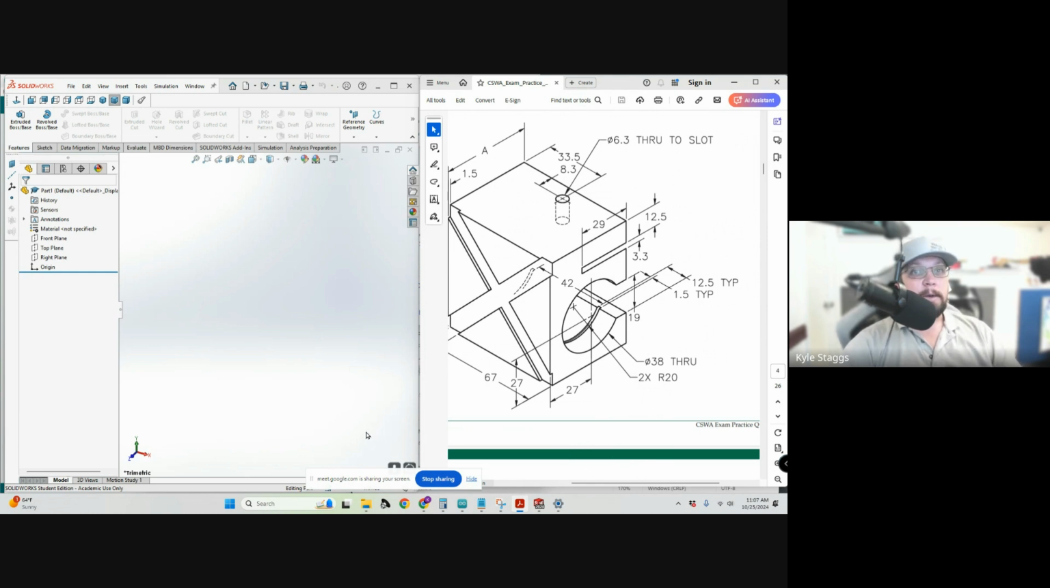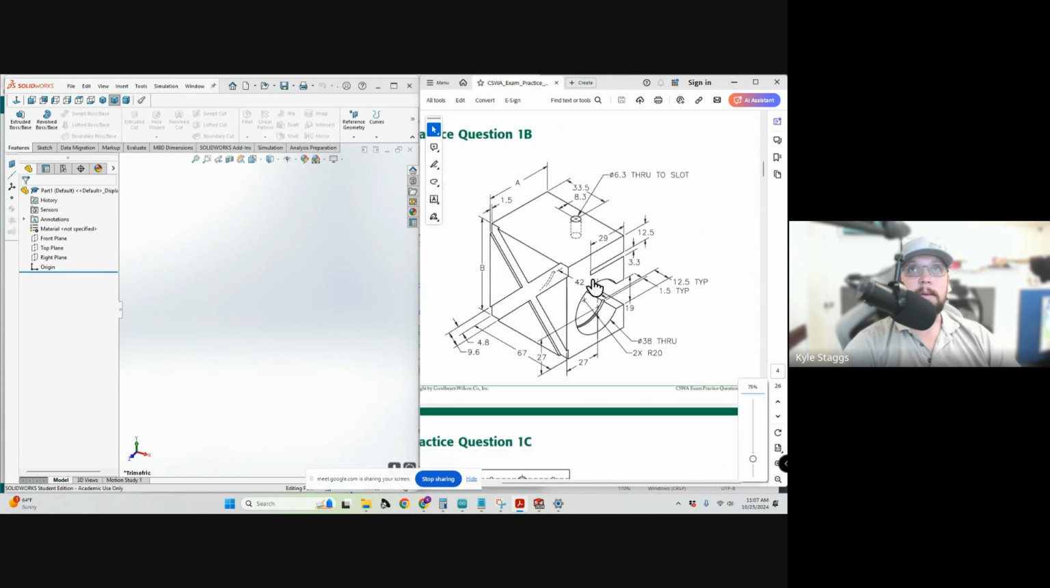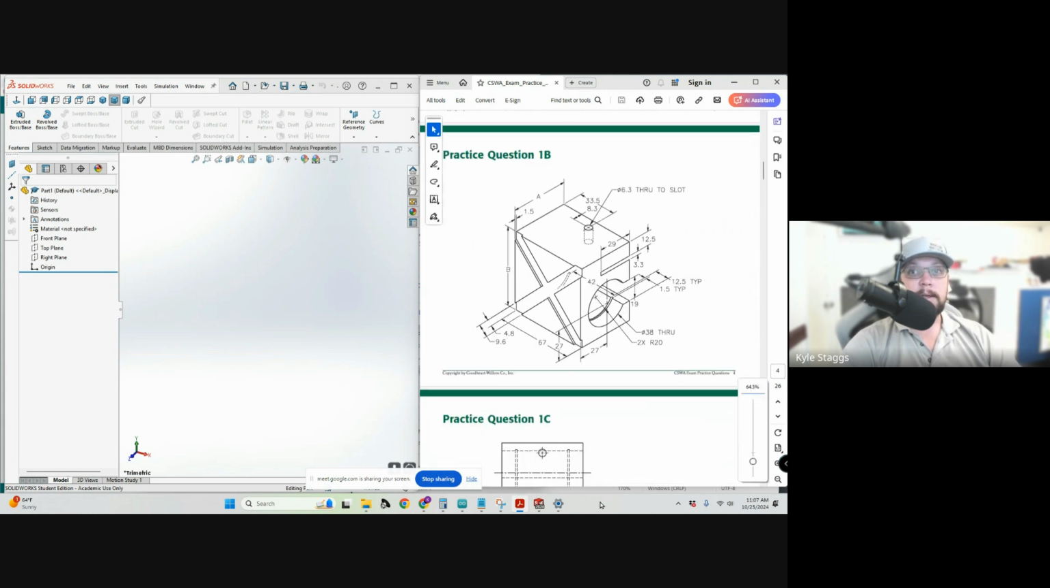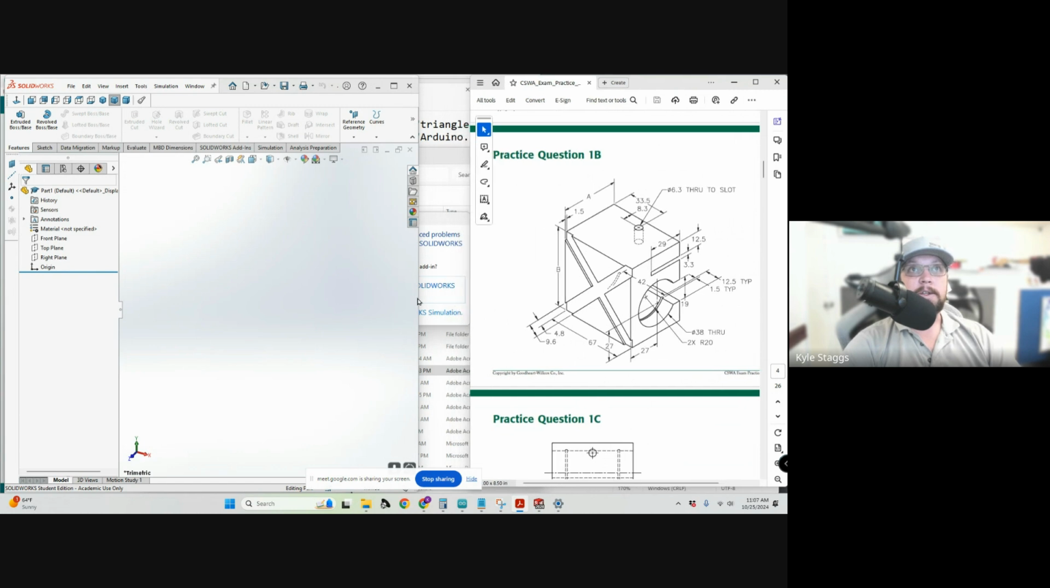So what I'm going to do is go into SolidWorks and work on recreating this part. The idea is you should be able to recreate each of these kind of pieces very quickly without any additional assistance.